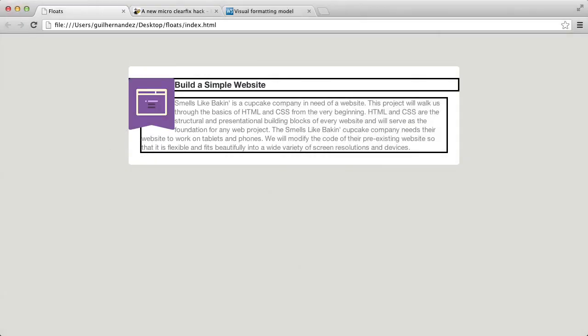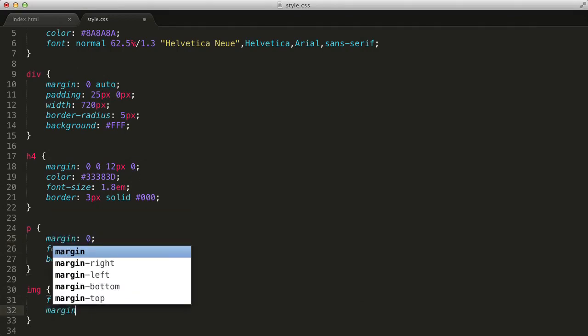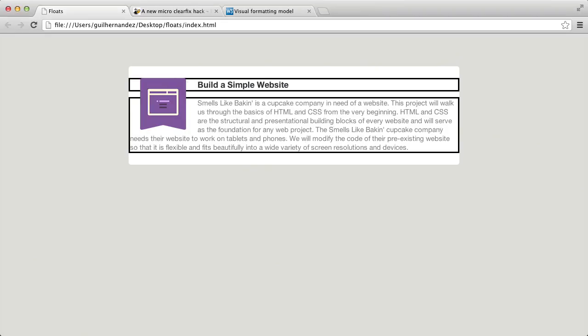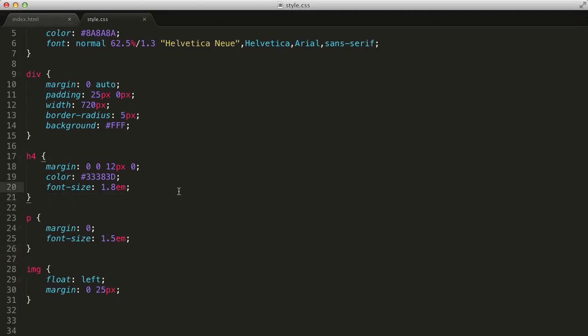In order to create the space we need, we'll need to apply a margin or padding to the image itself. So let's go ahead and remove the 25 pixels from the paragraph, and we'll apply a margin of 0 and 25 pixels to the left and right sides of the image. When we refresh the browser, we can now see the margins we need around the image. So I'll go ahead and remove these borders because we no longer need them in our example.